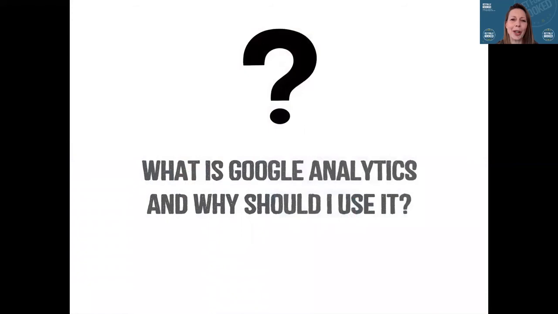So today we're going to be looking at Google Analytics. So what is Google Analytics and why should you be using it? Well, Google Analytics is a free piece of code that yourself or your web developer can add to your website. What it does is it tracks all of the activity on your website in terms of traffic, where people come from, how long they spend on your website, what actions they take, what pages they visit. It's a really, really valuable tool for understanding how well your website is performing and converting, and also how well your marketing activity is doing.